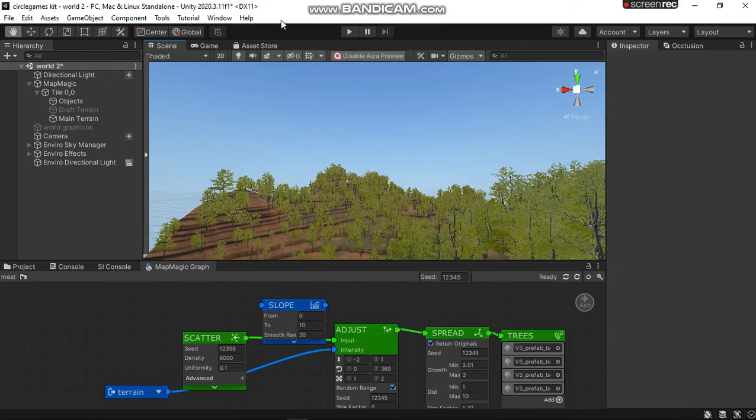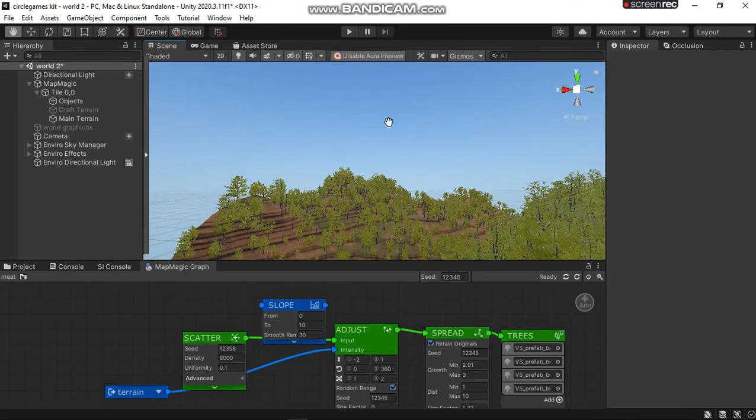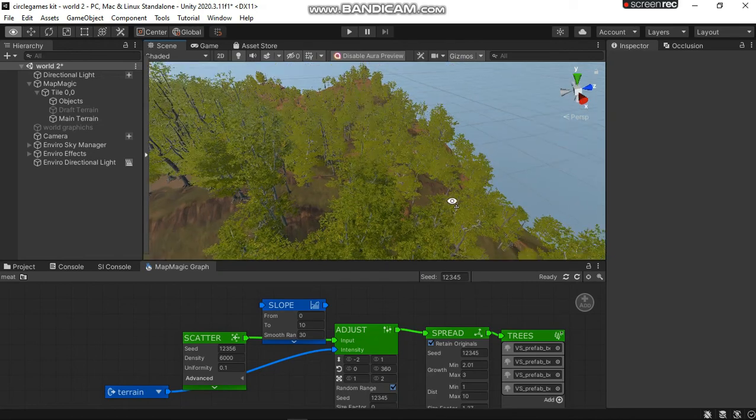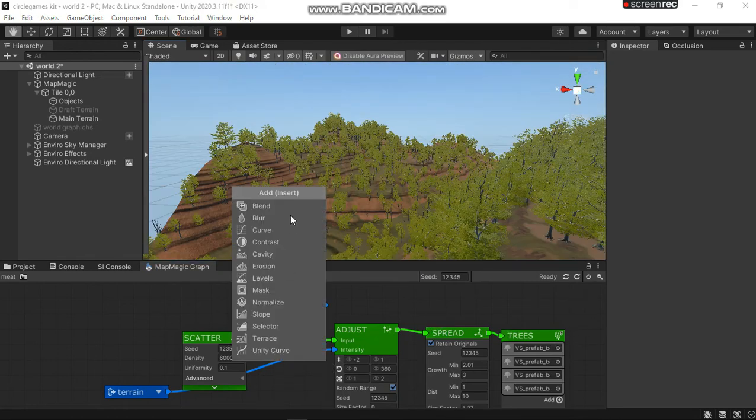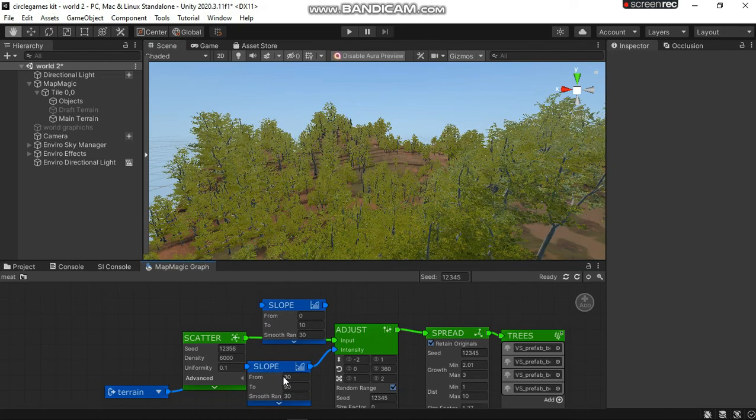This is how the terrain looks right now. It looks so scattered and not good. So you come over to this place and you add your slope, and then you adjust this range to something that looks like this. From 0 to 10 means that I want trees only in the angle range 0 to 10. This helps because it prevents your trees from being placed on steep areas.